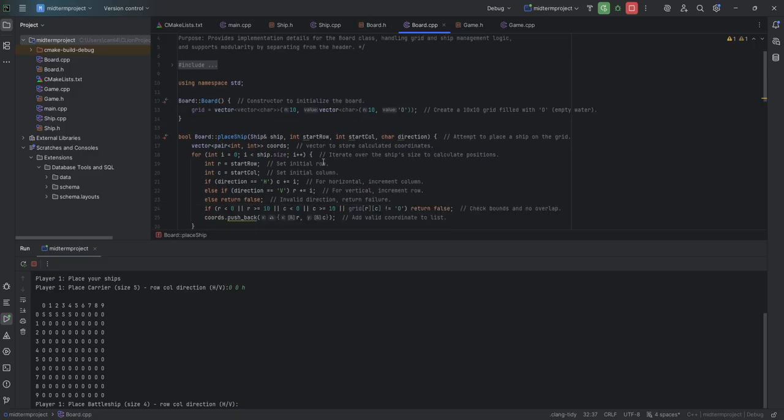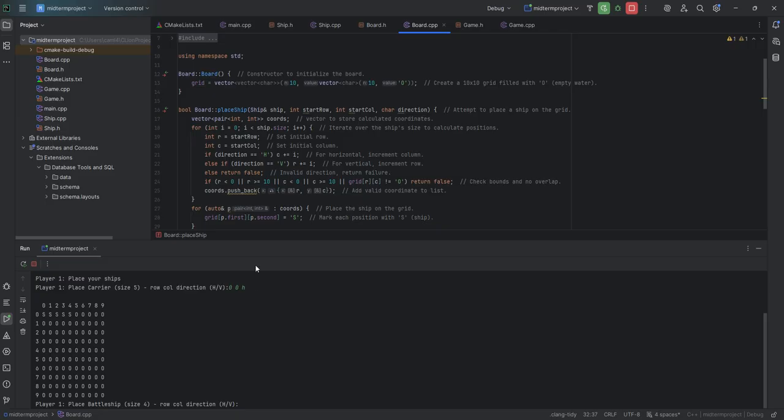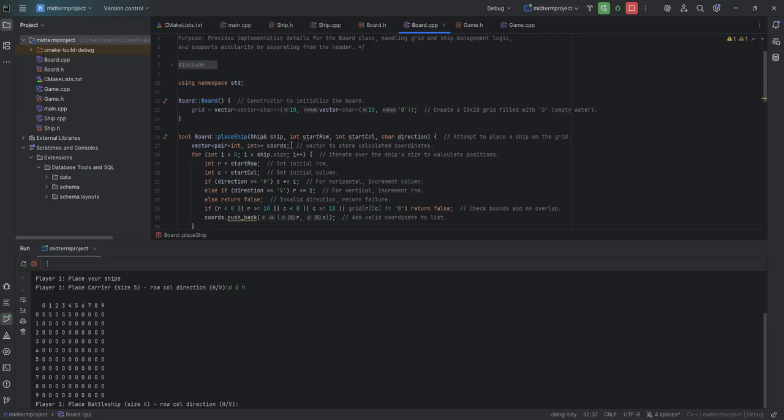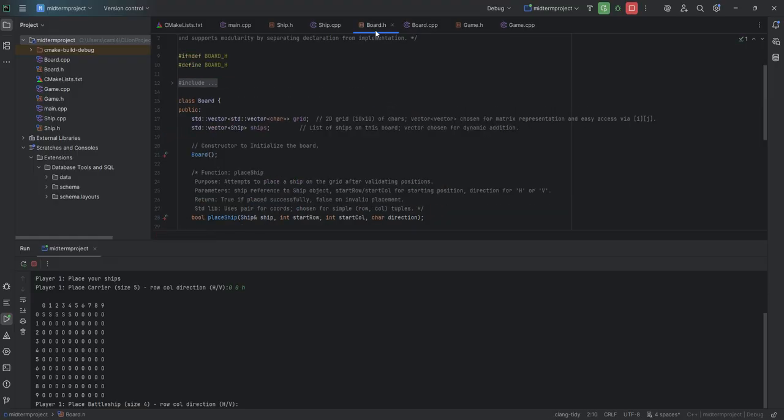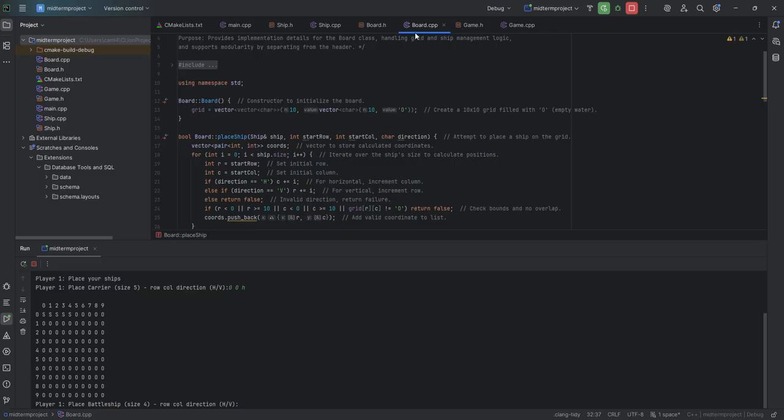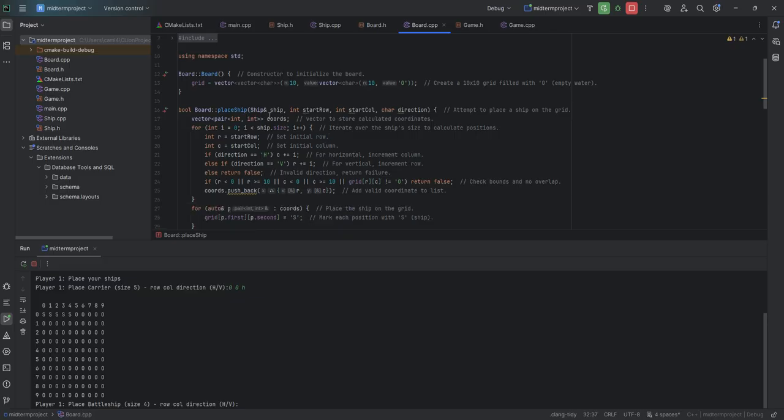And the S is the ship part, X is a hit, and M is a miss. And there's also a vector to hold all the ship objects on that board. So the class starts with the constructor that initializes the grid full of zeros.